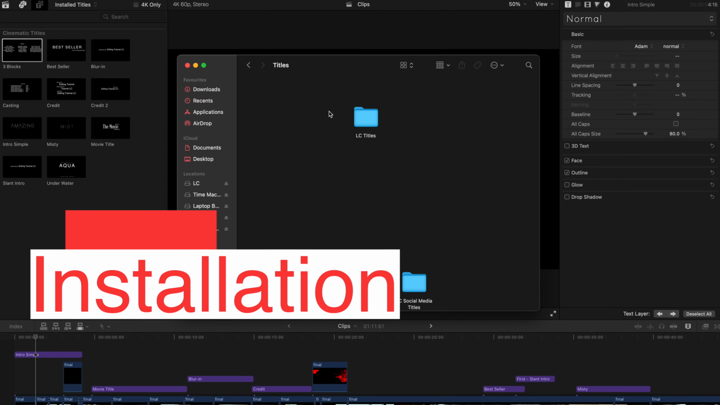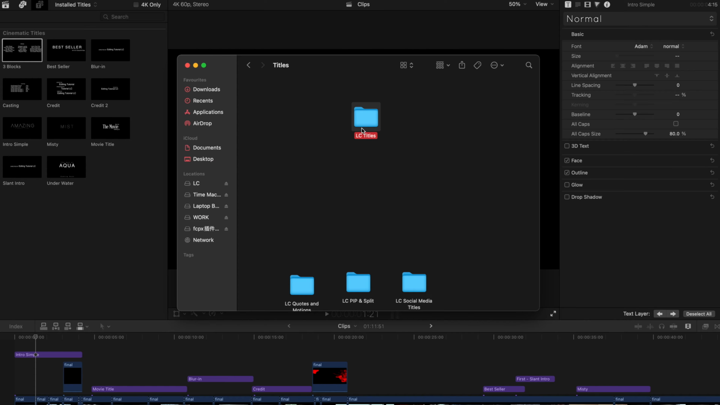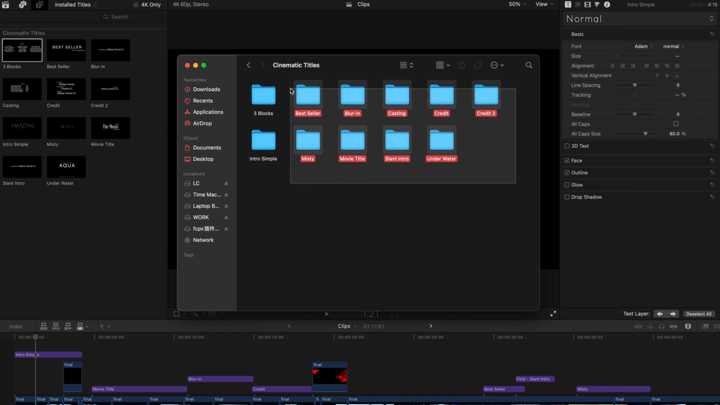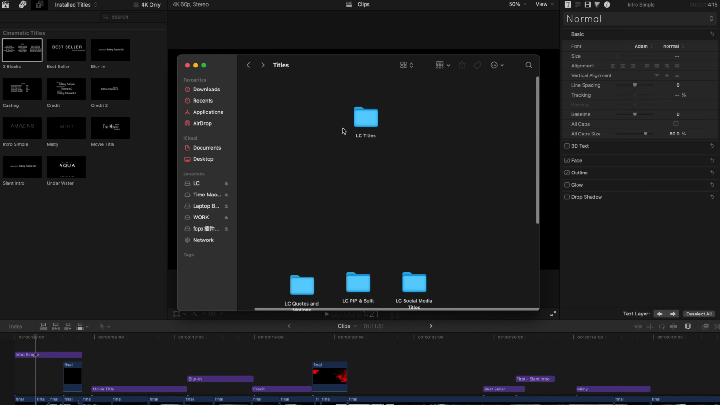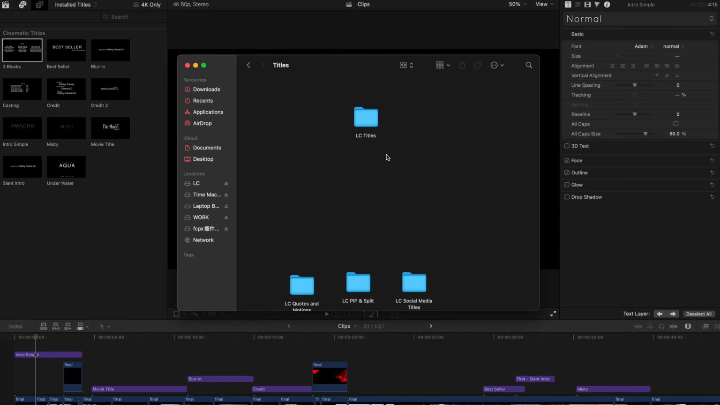So basically there's a link in the description. You just download the Google Drive file and unzip the folder if you need to, and it comes with this LC titles pack. Just double click on this, and you'll find the cinematic titles, and inside there are 11 of them. So let's go back to the original folder, LC titles, copy this folder, go to Go, Home, Movies, Motion Templates, and just go to Titles and paste it over here.